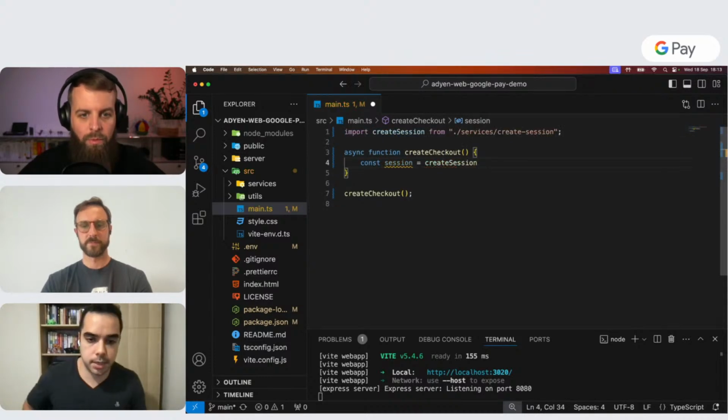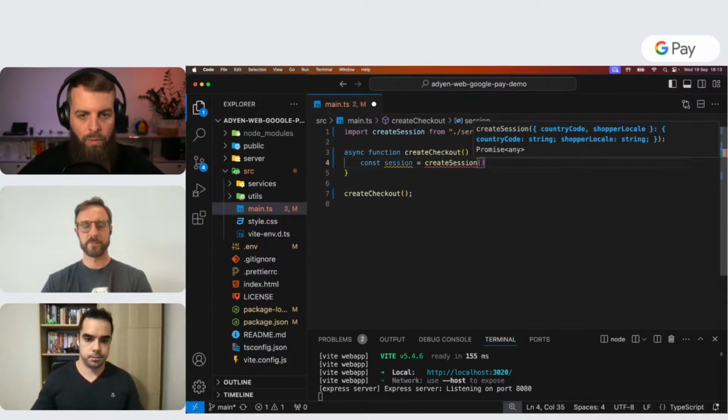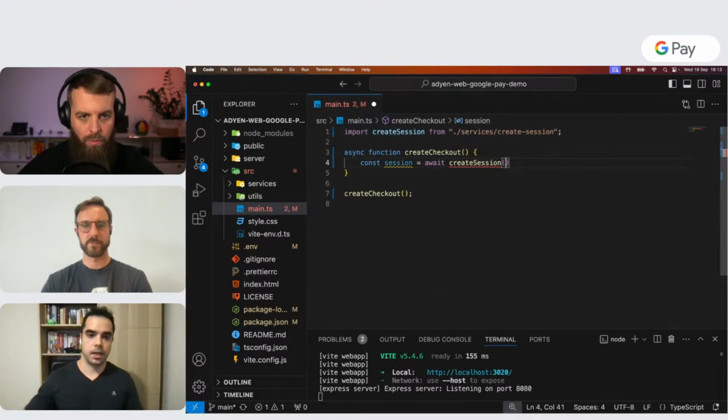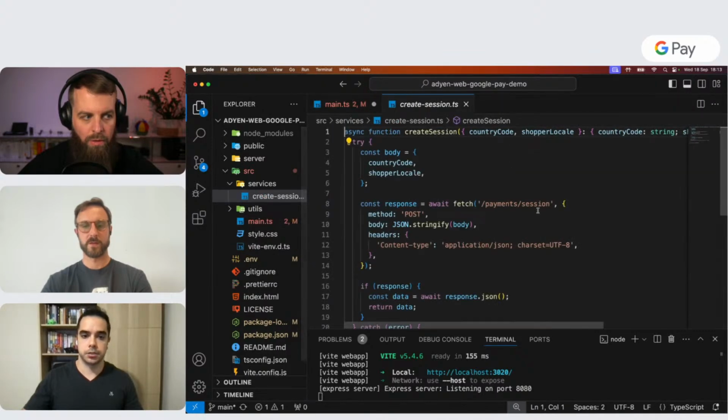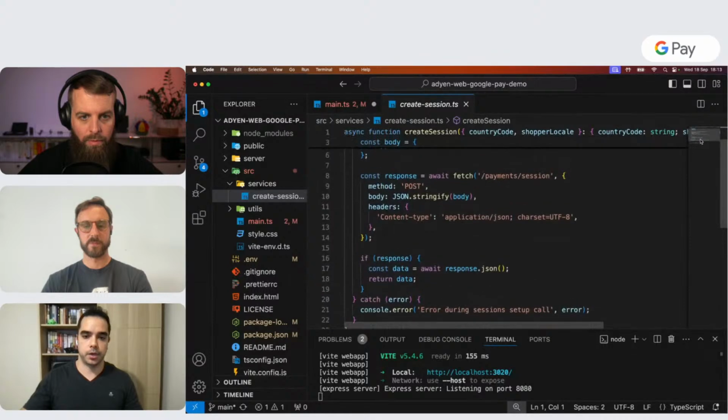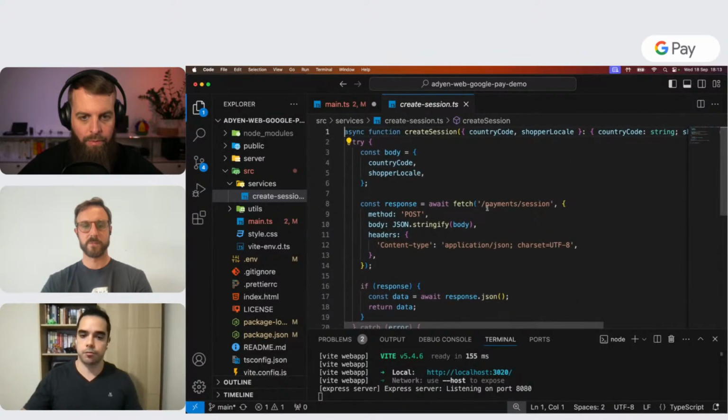We're going to be creating a session, and this session is an asynchronous call. And this code I already have implemented. It's just a function that will make an API call to my backend that I have running locally. I'm just getting the payload and making a POST request to my local backend.